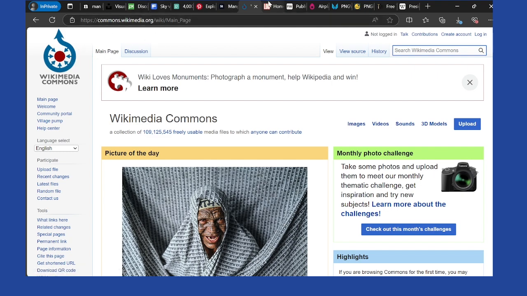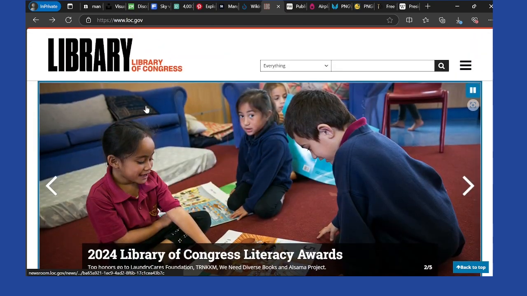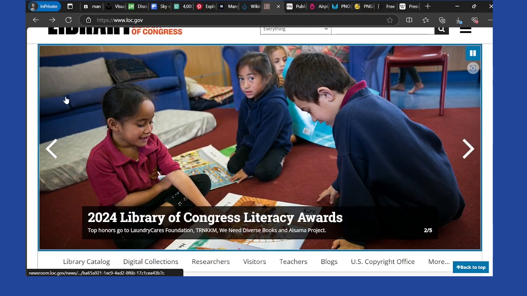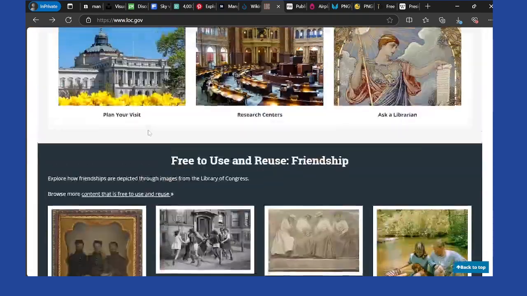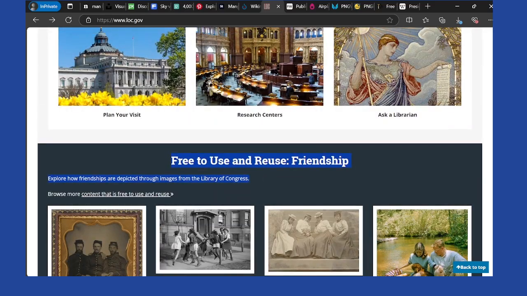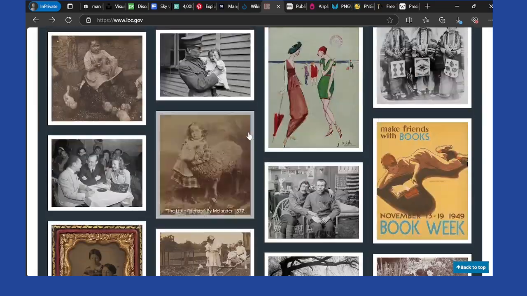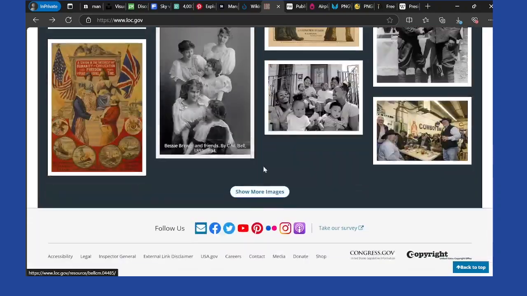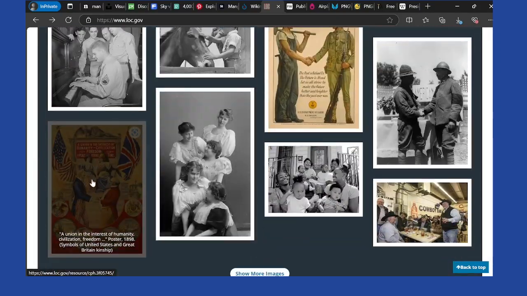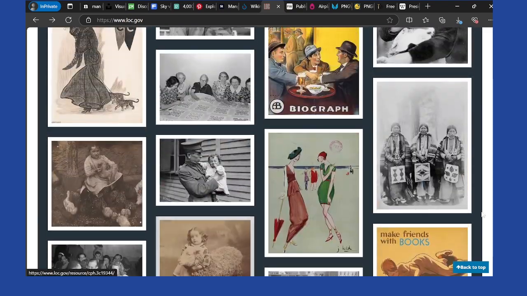The next website we have is called the Library of Congress website. It's actually called www.loc.gov. I think if you search Google for Library of Congress, you'll get this website. See, these are all free images, free to use and reuse, the friendship related ones that they're showing. But you can find other images also, old vintage kind of images.